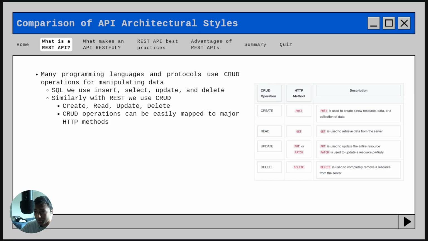Many programming languages and protocols use CRUD operations for manipulating data. In SQL, we use insert, select, update, and delete. Similarly, in REST, we use CRUD, which is create, read, update, and delete. CRUD operations can be easily mapped to major HTTP methods, right? So for create, the method is POST. With POST, we create new resources or data.